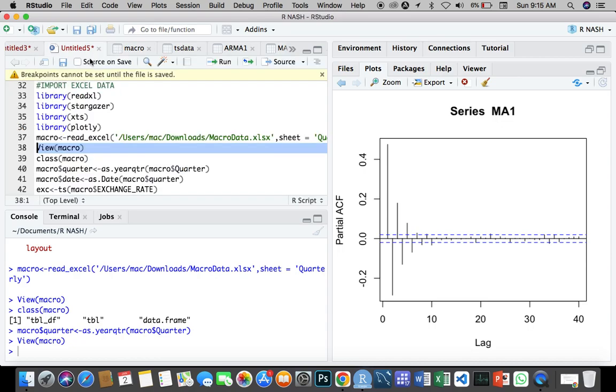Now you can also add date. So you can see macro dollar sign date. That's the column name I want to give it, and I do as.date. I want to get the date from this quarter, because I'll be able to extract the year from the bigger quarter. So I want to get the date from that quarter. So I'll just hit run.